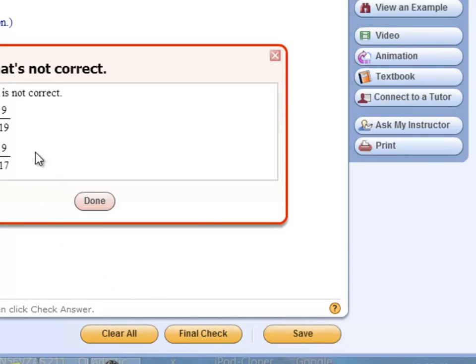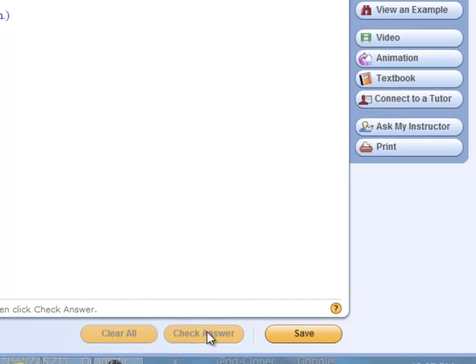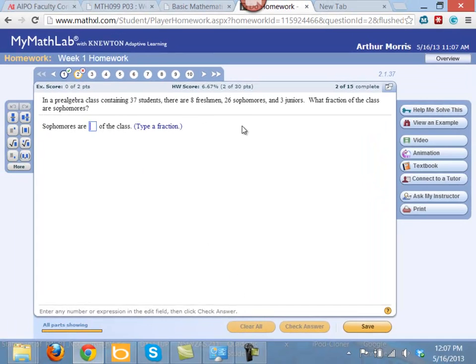Final check, not correct. Then it gives me the correct answer here. It was 9 out of 19. Okay, well, that doesn't mean that I cannot get credit for that problem. I can click on similar exercise and try a problem that was similar to that one again, and then I can get credit for the problem.